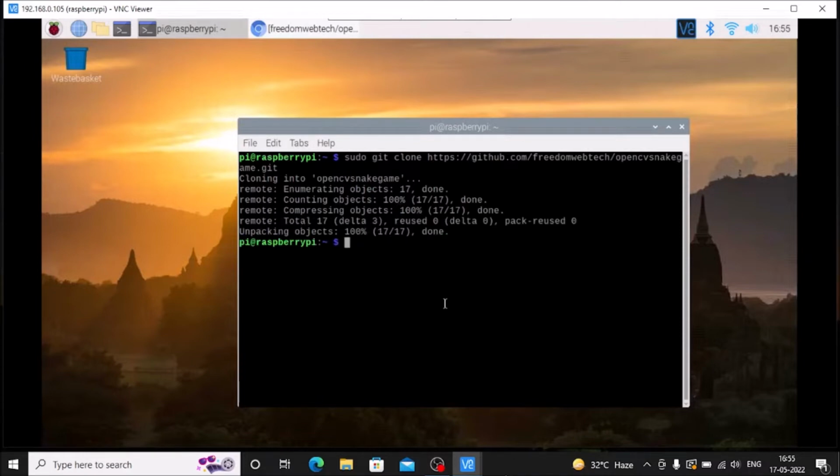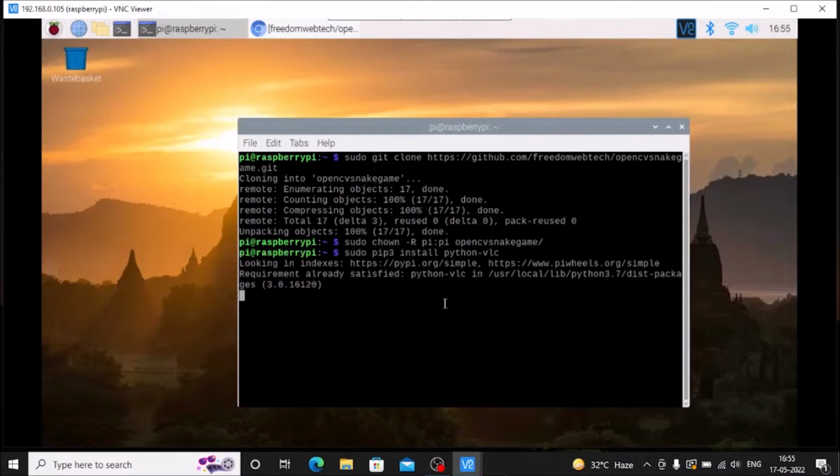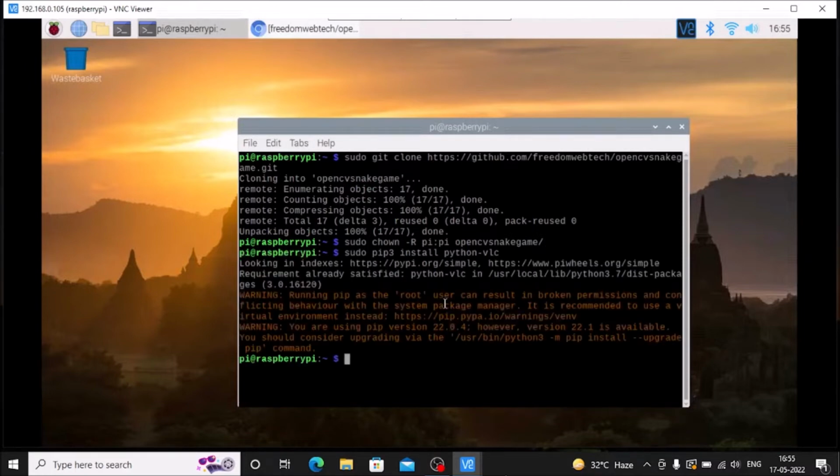Now we need to change the owner. So sudo chown space hyphen capital R, pi is the user, pi is the group, and opencv snake game, hit enter. We have successfully changed the owner for our repository. Now we need here Python VLC package for playing the MP3 files. So sudo pip3 install python-vlc and just hit enter. It will install the Python-VLC package on our Buster. Okay, so I have already installed the package. Requirement is already satisfied.